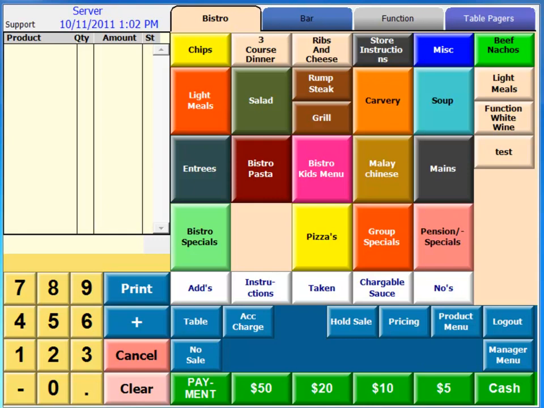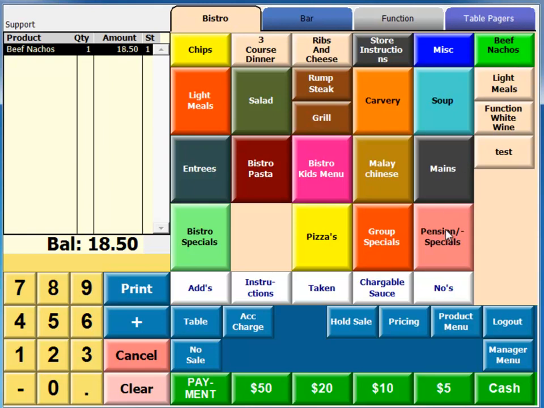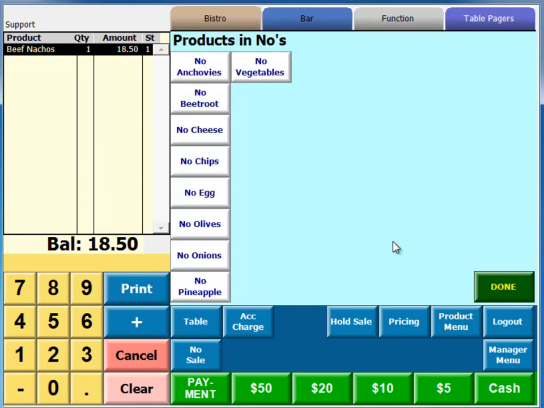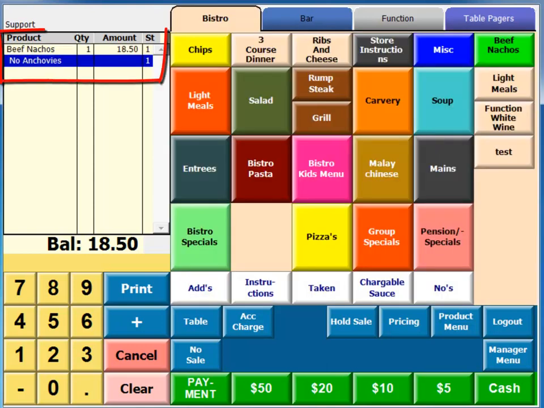Another way of ringing up a condiment is to have it directly on the keyboard, like we have here. You see we have buttons: adds, instructions, taken, chargeable sauce, and no's. These would be used like this. If I ring up a beef nachos, I can click the no's and it shows me all the condiments that tell the kitchen that I wish to have, say, no anchovies. You'll see that the no anchovies has been added to the beef nachos.